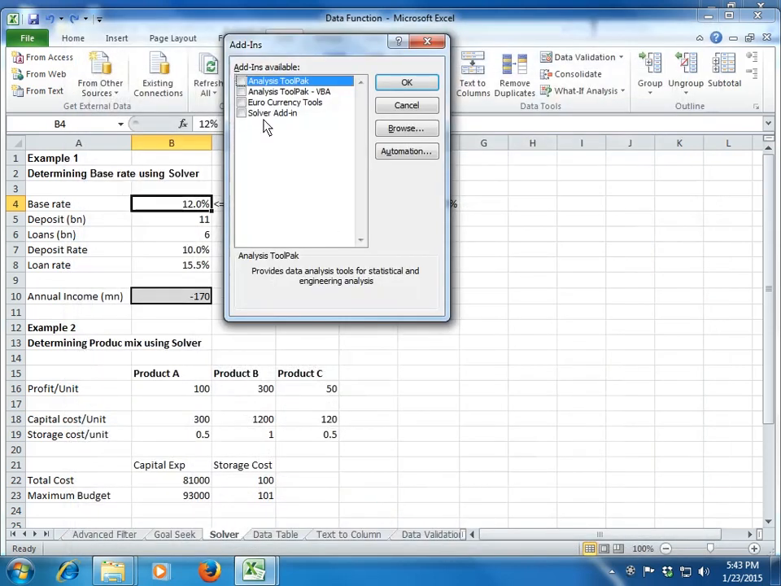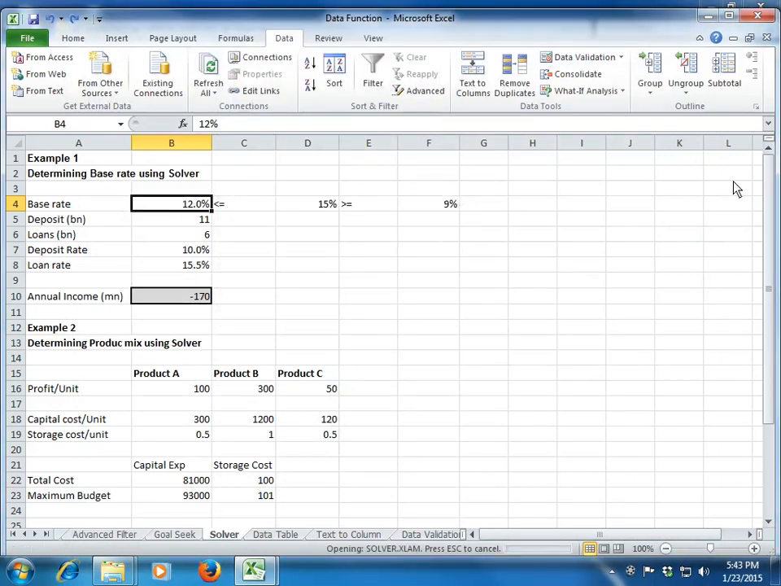Right? You see this Solver add-in button is already there. It's just unselected. You have to select it and you say OK. Okay, you see that this Solver command comes here in your Data tab itself.